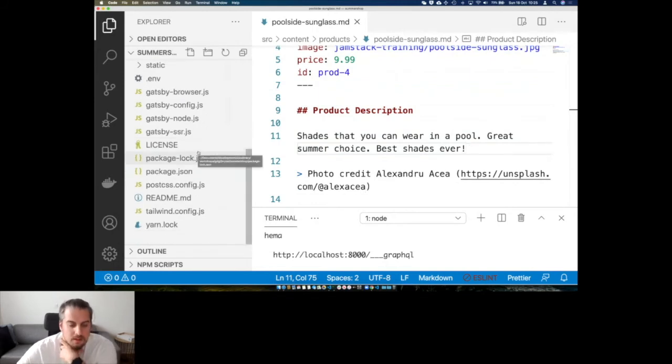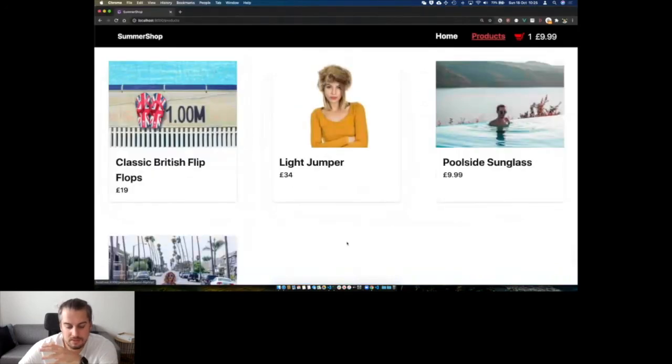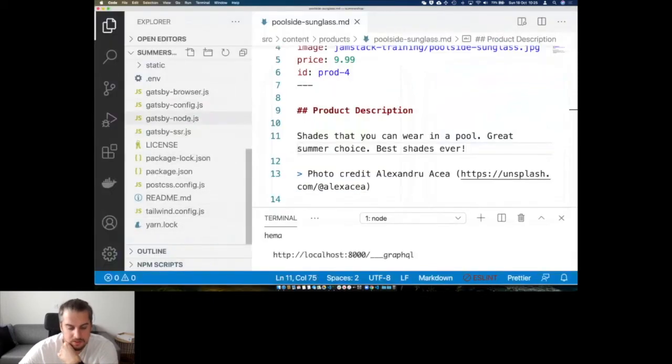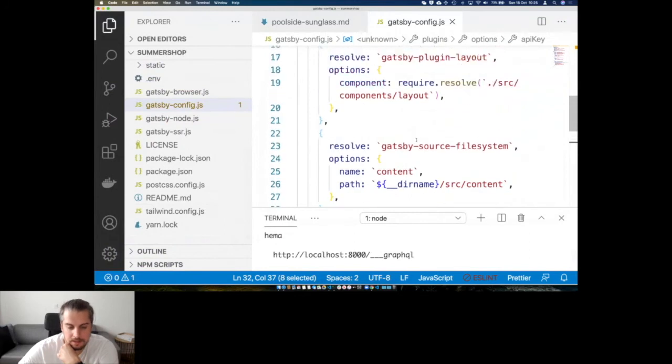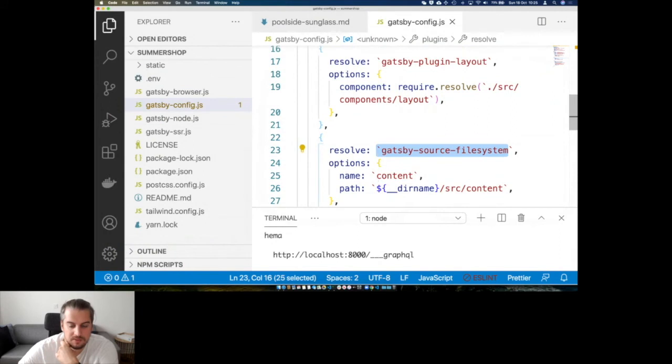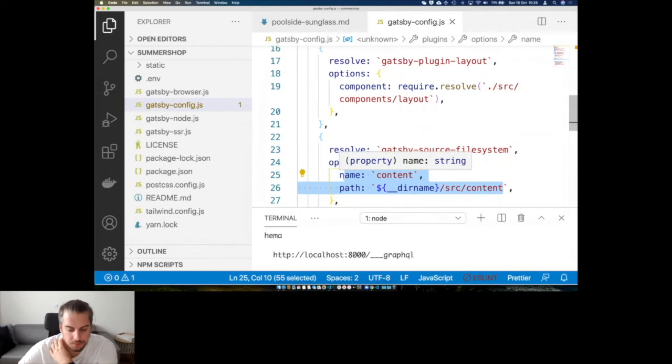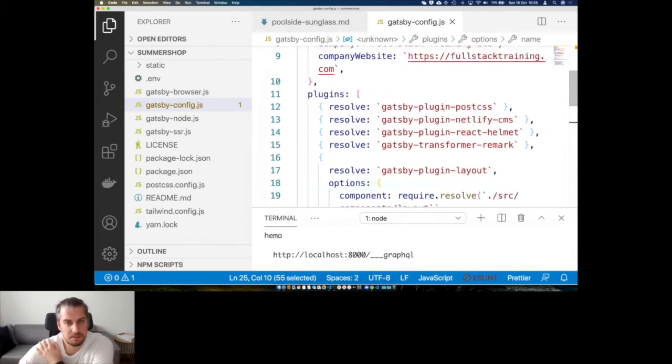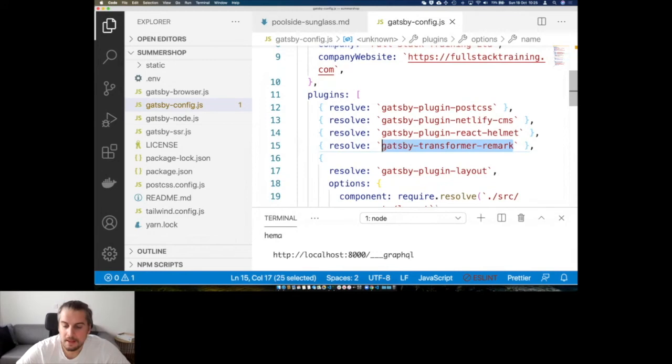Now, how can I take this markdown file and how does this render this list of products? Well, I am using a plugin. Actually, I'm using 2 plugins. I'm using the Gatsby source file system. So I basically tell Gatsby that the content folder is important because it contains my products, it contains some content, and I use Gatsby transformer remark, which is a transformer plugin.